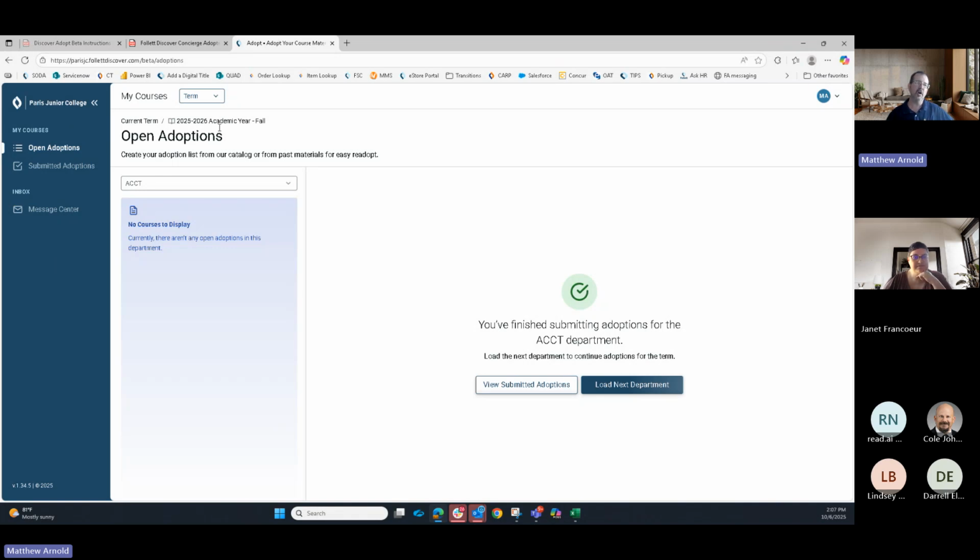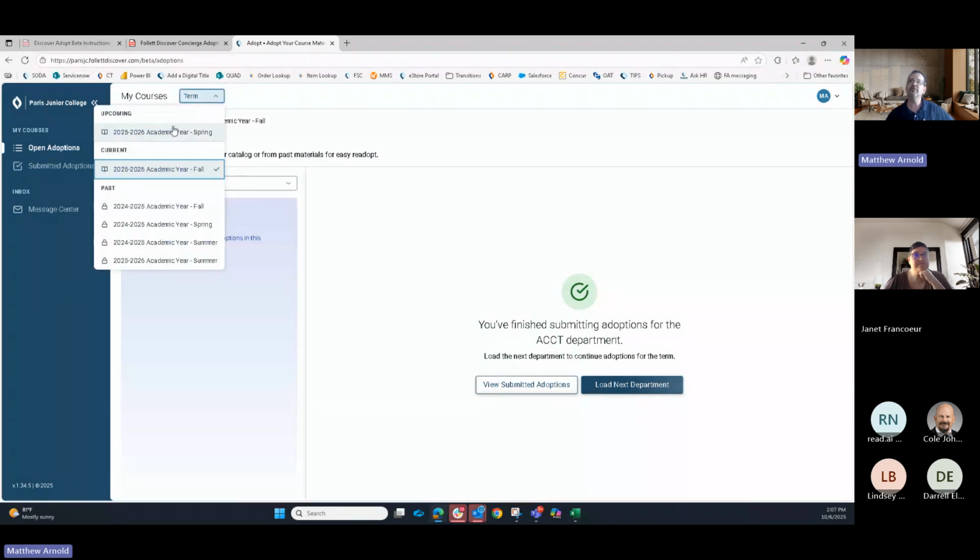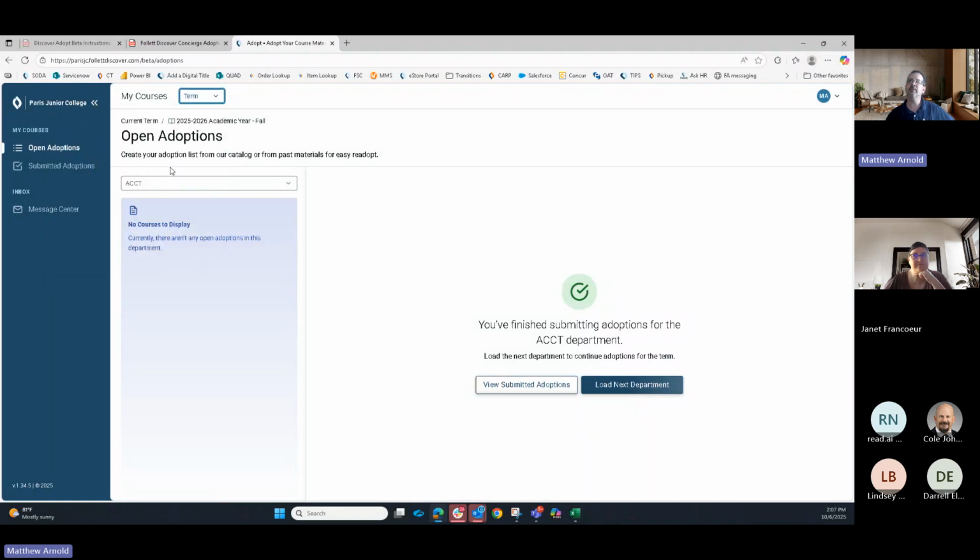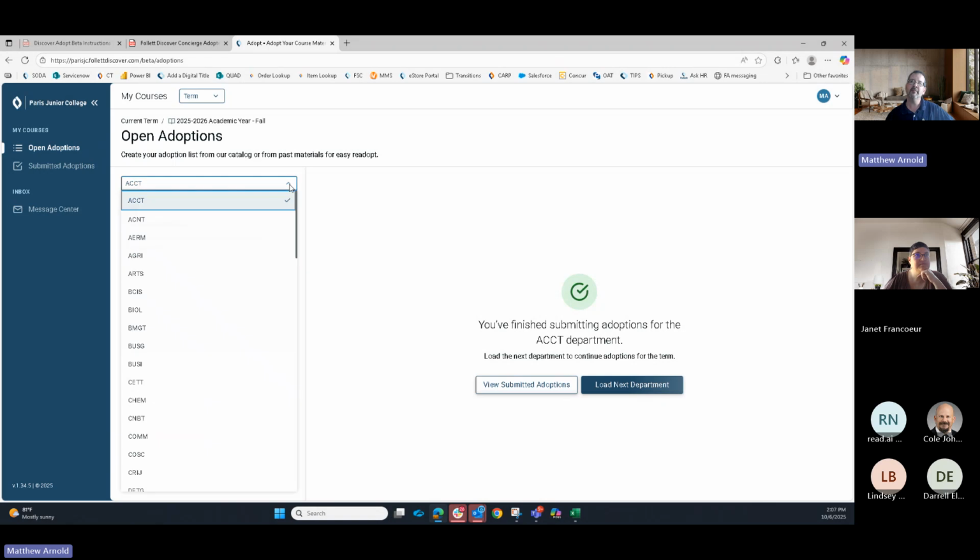I'm in the current term fall. I am going to show you information in fall because there's already data present in that term. But you can switch up ahead to whichever term to review data that you like. Again, we're going to stick with fall. And you can see I've dropped in right now to accounting.